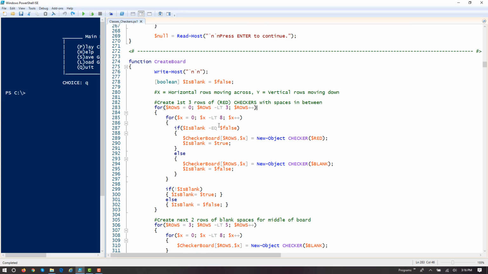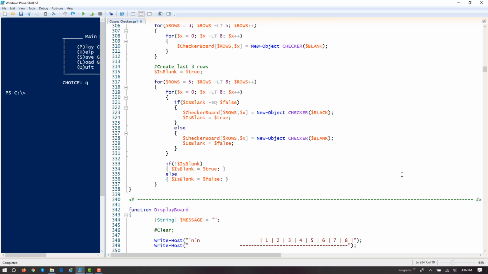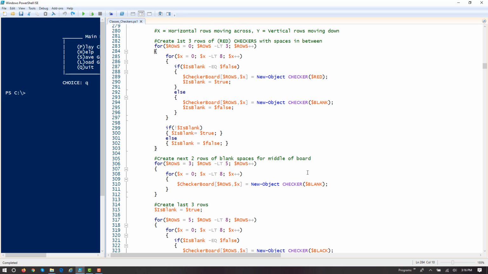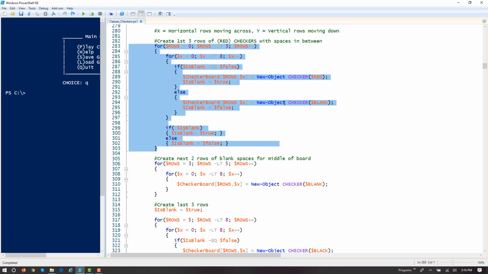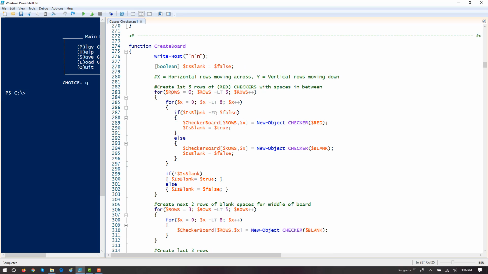We need several nested repetition structures. We have to create the first 3 rows of red checkers with spaces in between. So while rows is less than 3, and then x is less than 8 for the number of squares. So let's look at our outer for loop first here. Let me try to highlight this block, our outer for loop.